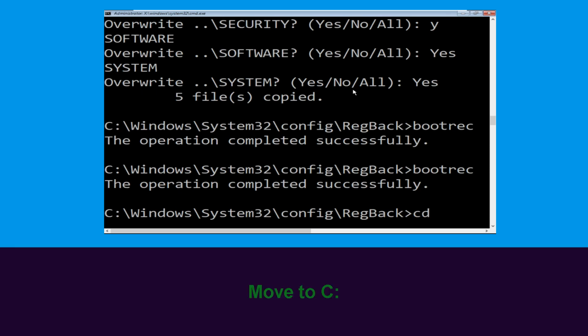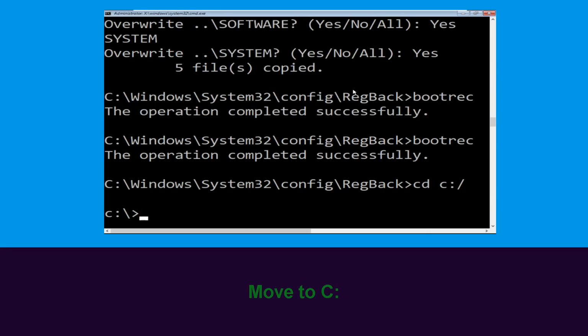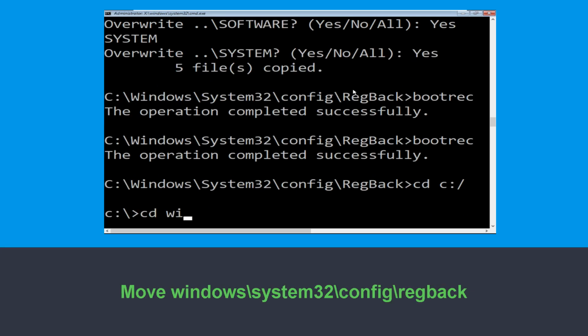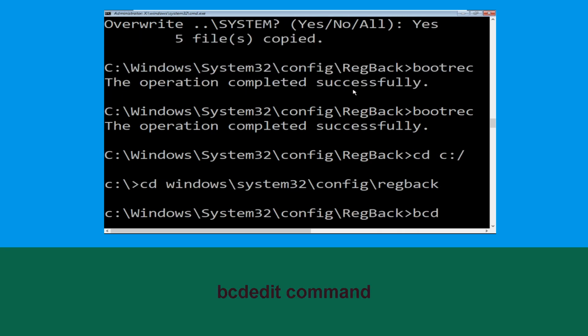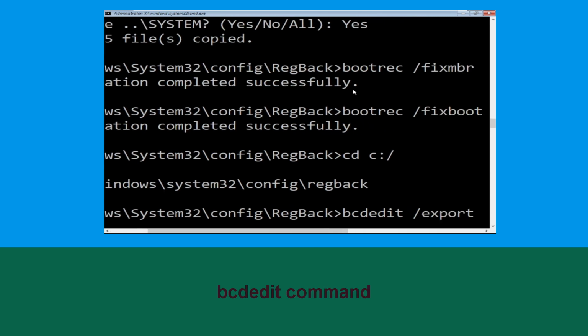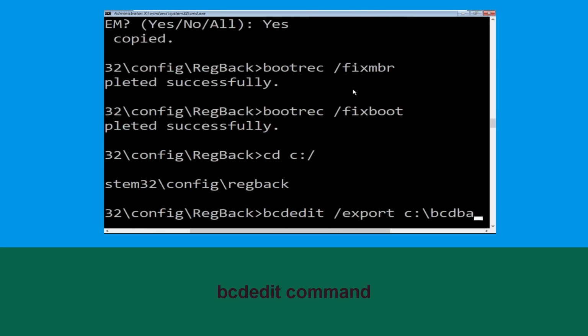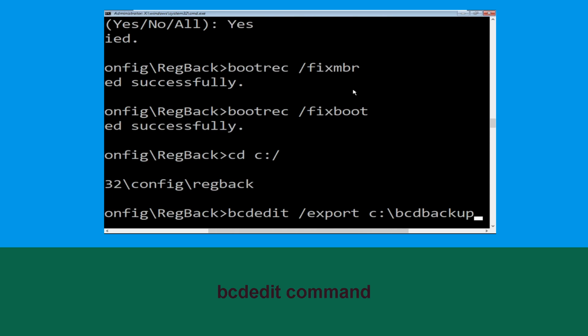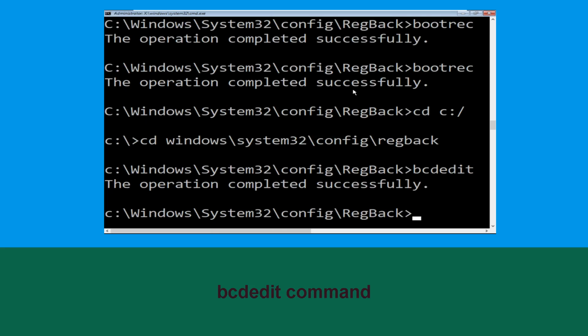Now type in cd C:\ and simply hit enter to execute the command. Now type cd Windows\System32\config\regback and hit enter to execute. Now execute this command. Type bcdedit /export C:\bcdbackup and simply hit enter to execute this command. Then move to the next one.